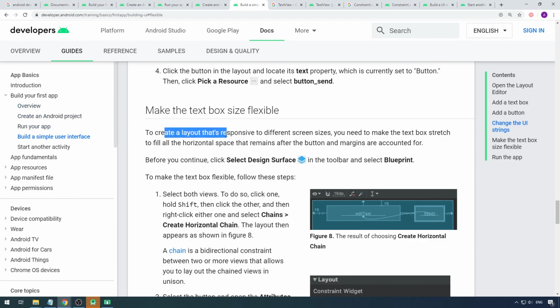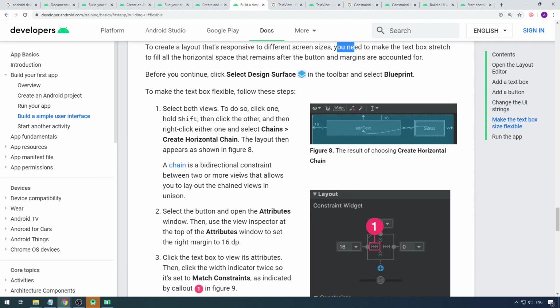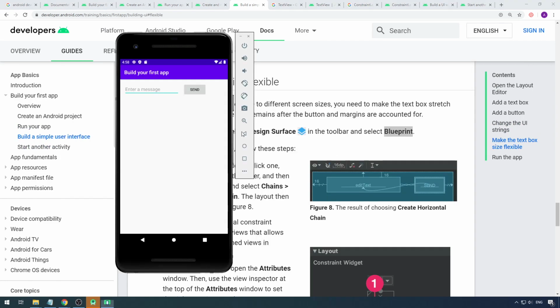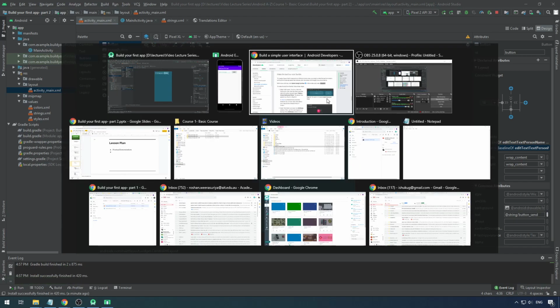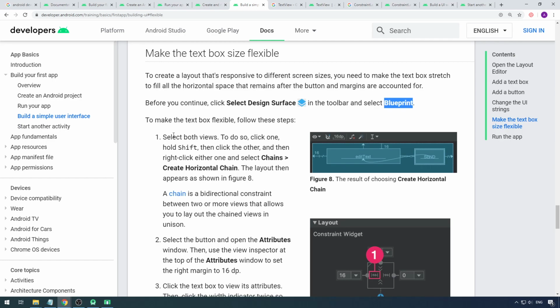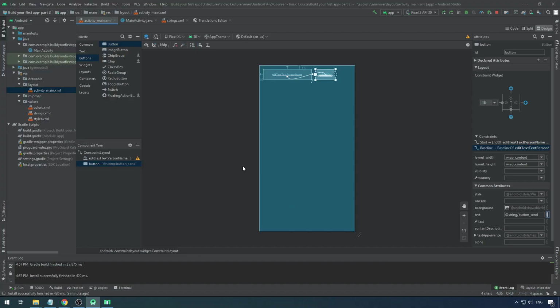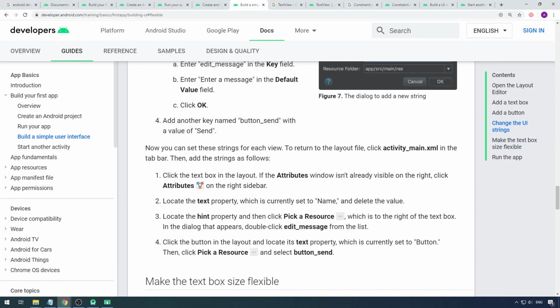To create layouts that are responsive, you call them responsive layouts, or creating user interfaces which are responsive, we call it responsive design. If you want it to be responsive to different screen sizes, let's do a small trick for that. So click the blueprint, very important. Just click this and make sure you are in the blueprint so you can see the constraints and everything very clearly. To make the text box flexible, it says select both the views.